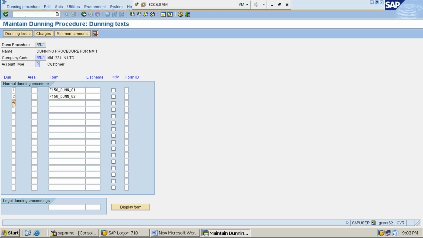Again 3, F150 underscore done underscore 03. Again 4 Dunning levels, as we have mentioned, and in the form field F150 underscore done underscore 04. So here 1, 2, 3, 4. This form is nothing but a pre-developed program, provided by SAP.